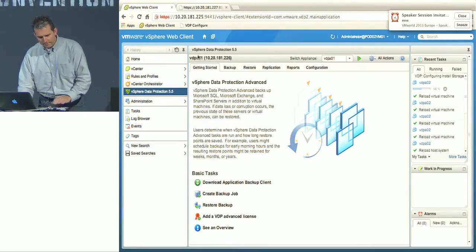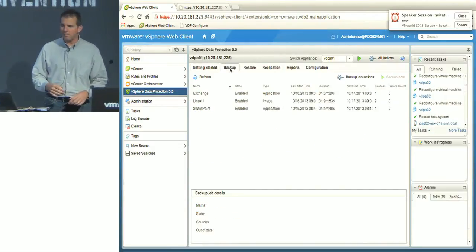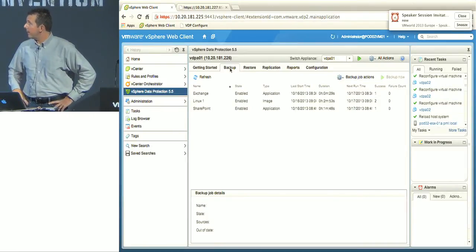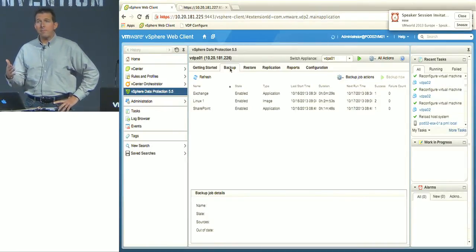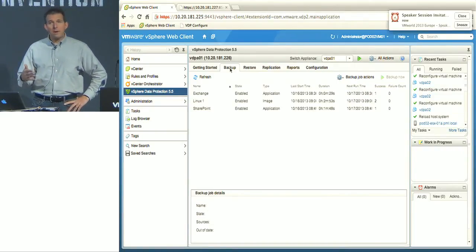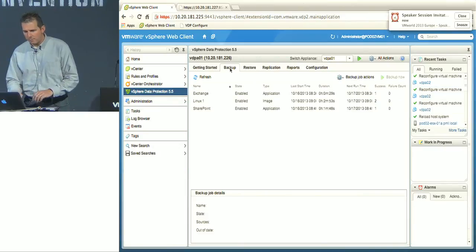What I'm going to start with, actually, is a backup job. That's probably where most of us will start when we first deploy VDP. As you can see, I have a few jobs already out there. I have an image level backup for my Linux 01 virtual machine. Then I have a couple of application backups as well, one for Exchange and one for SharePoint.